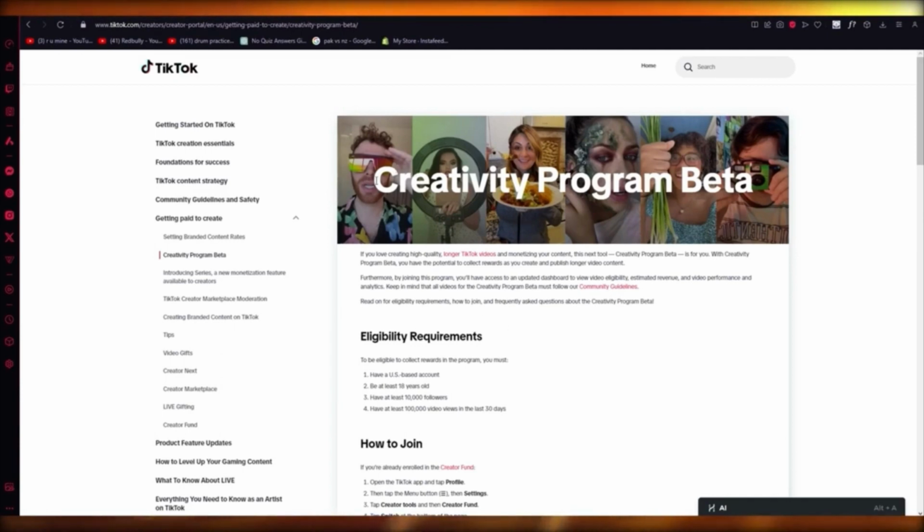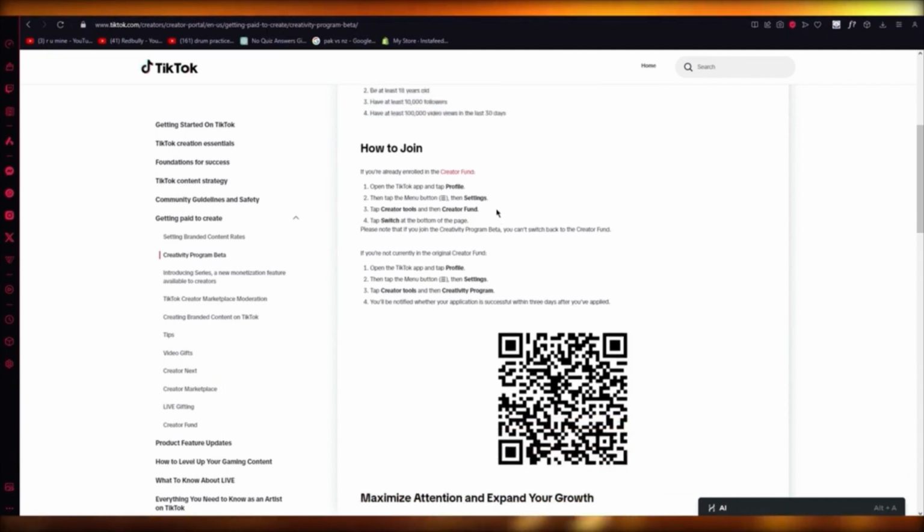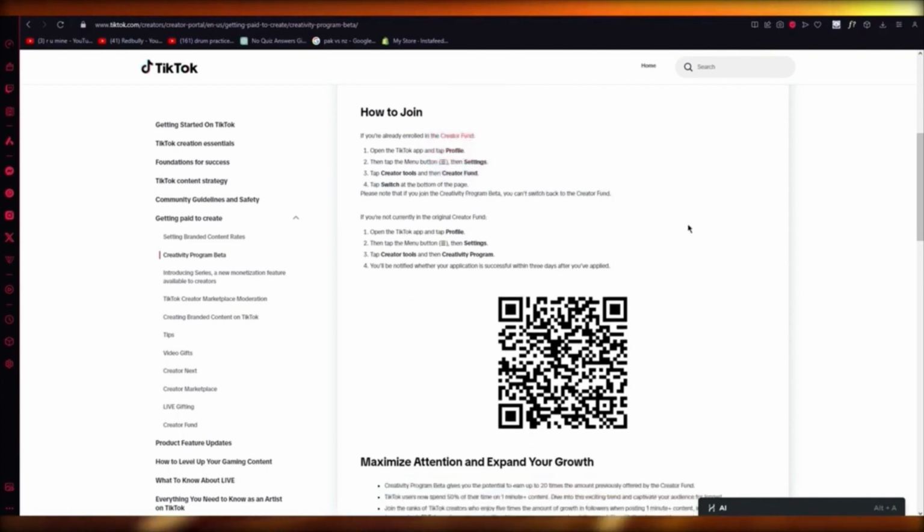you get into Creativity Program Beta. It's a new beta that TikTok has introduced, and the eligibility is that you need to be a US-based account, at least 18 years of age, have at least 10,000 followers, and have at least 100K views in the last 30 days. Now, the way to join is to go to your settings, go to Creator Tools. You're going to click on Creator Fund, and then you can switch at the bottom of the page to Creativity Program Beta. Do know that you can't switch back to the Creator Fund. You will stay in Creativity Program Beta.